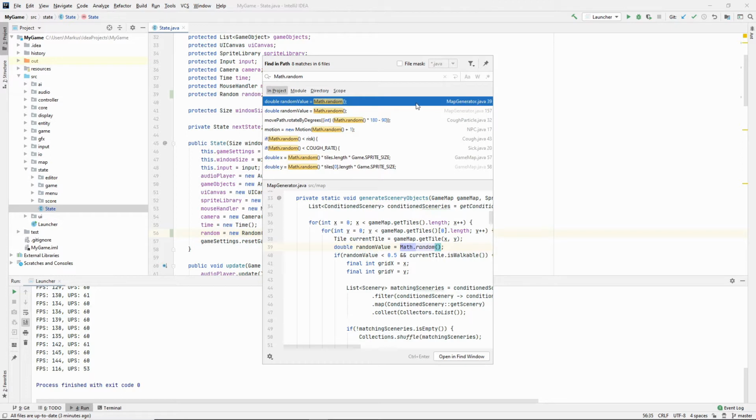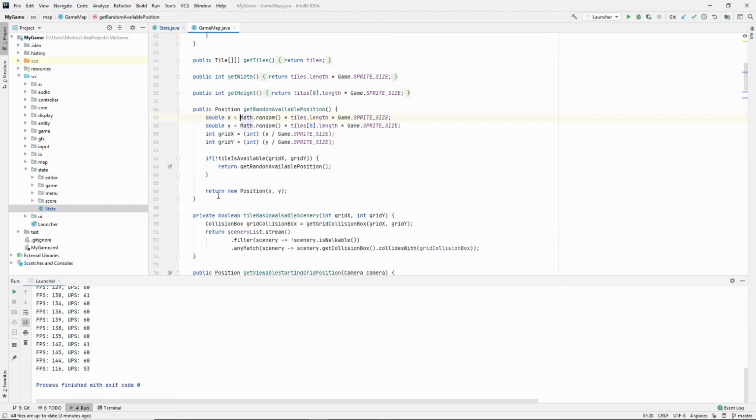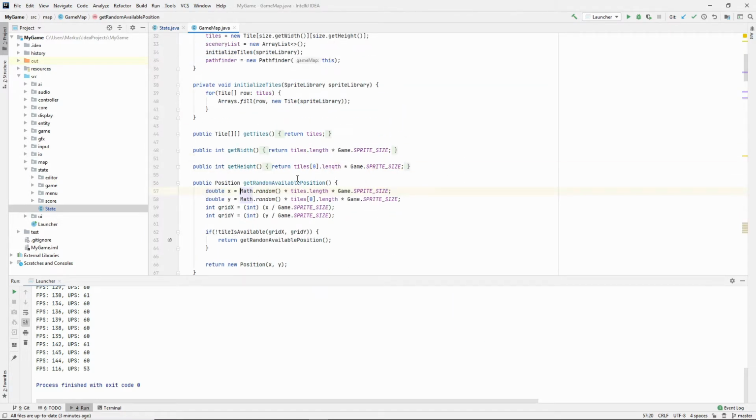We have it in the map generator in a couple places. We have it in the game map. We have it in our NPC and particle. So what I'm going to start by doing, I think, let's see what we have here. Here we have get random available position.